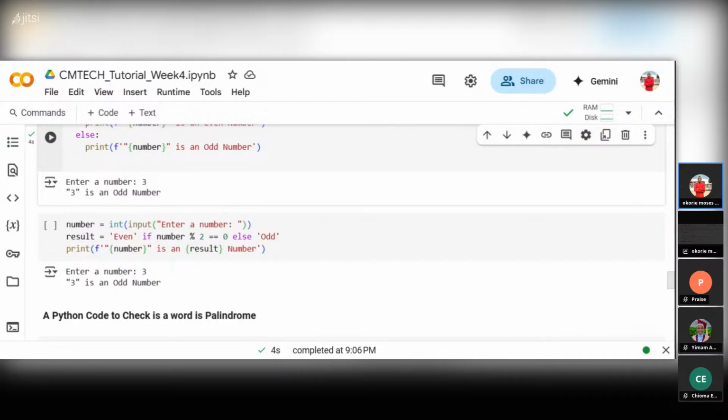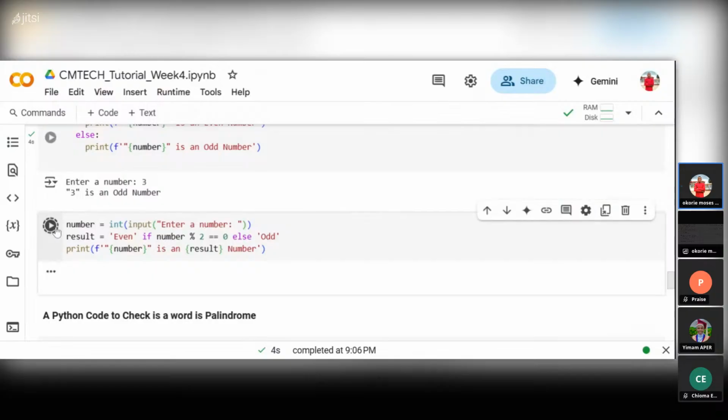So we are printing the number and the results, which we are doing using the f-string format print, sorry, not an if statement, f-string format. Okay, now I want to run it, for us to see.